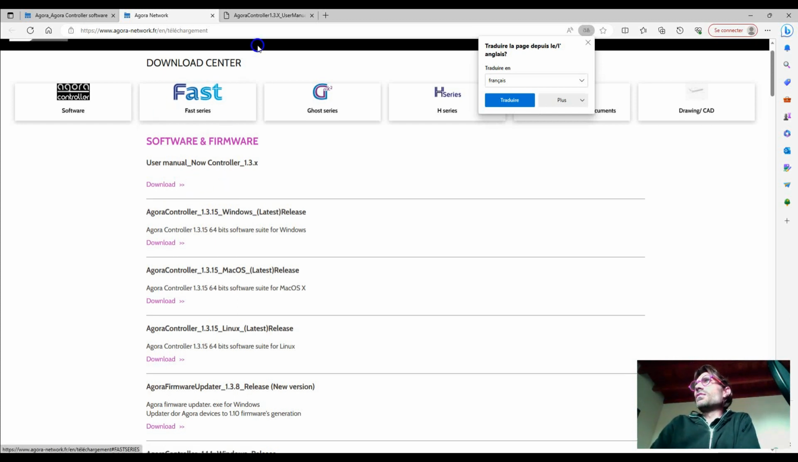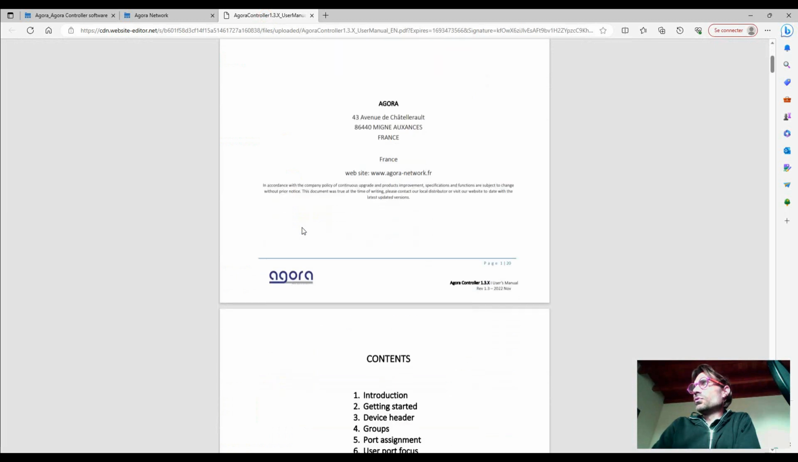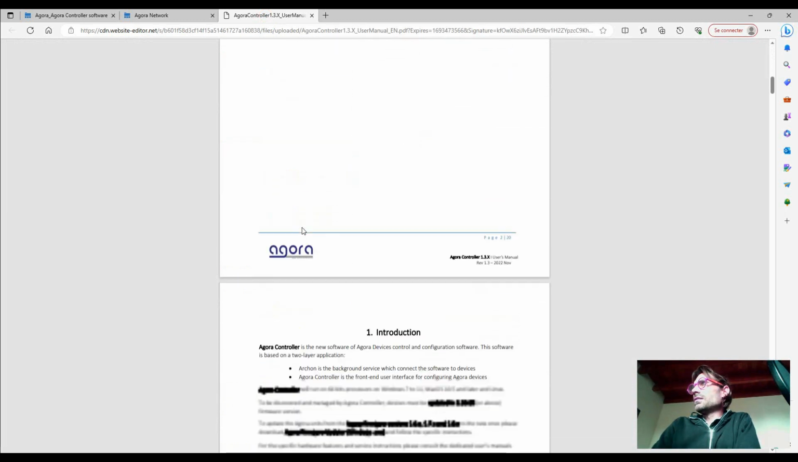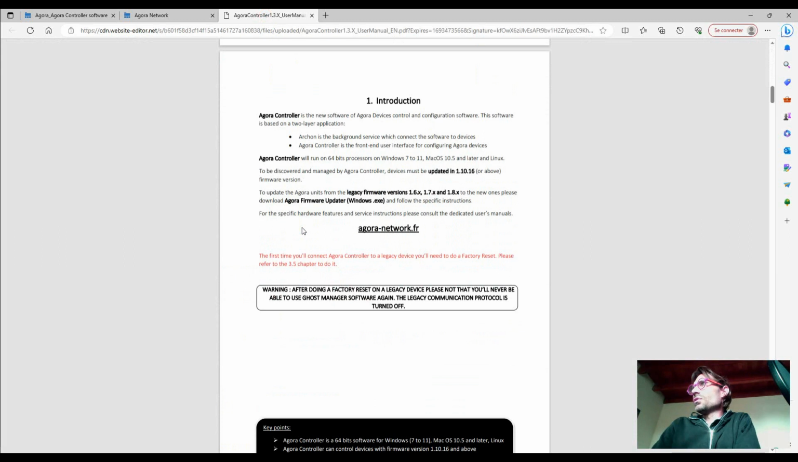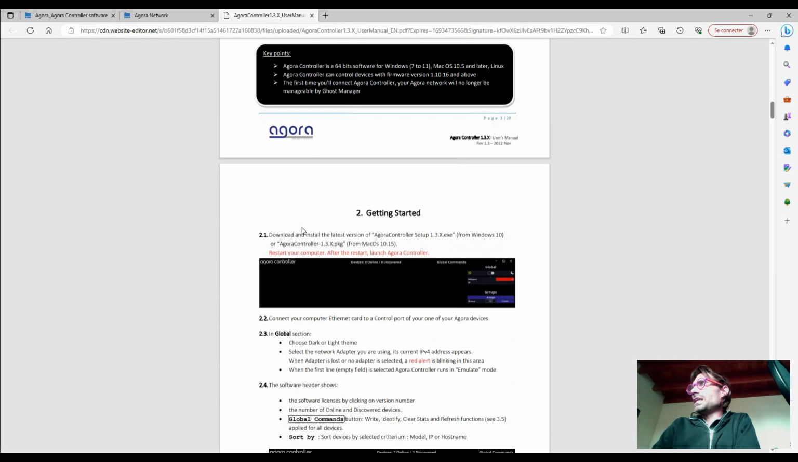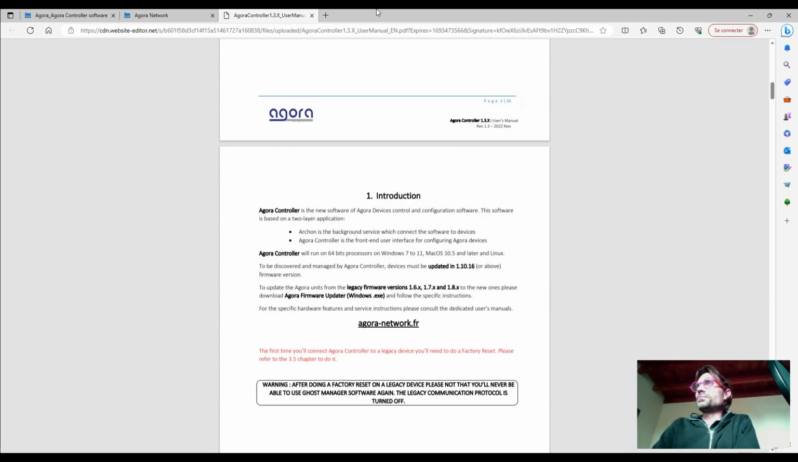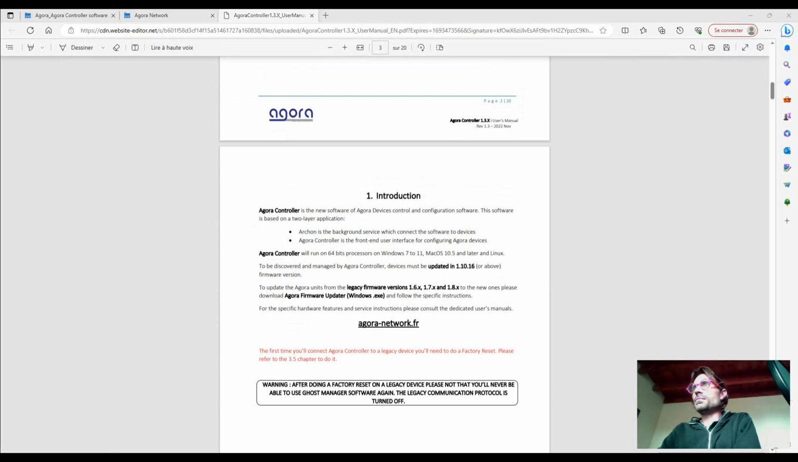I invite you to discover the user manual of Agora Controller if you want to go deeper into some features or something like that. Everything is explained here with pictures, so it's very clear. But here, let's start with the software.